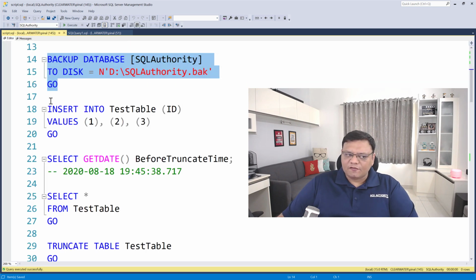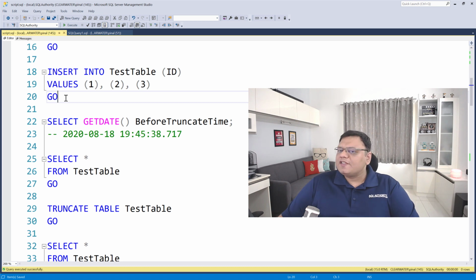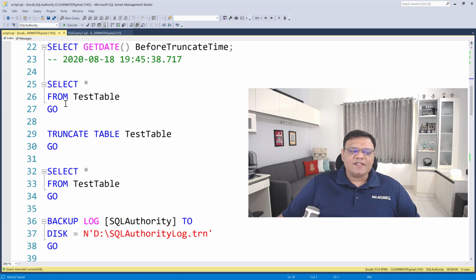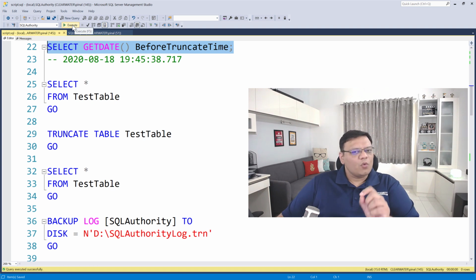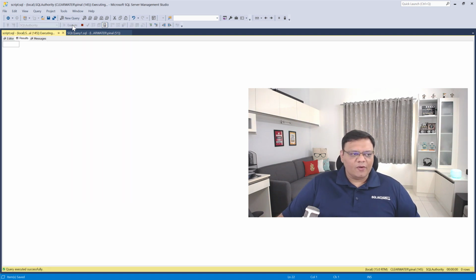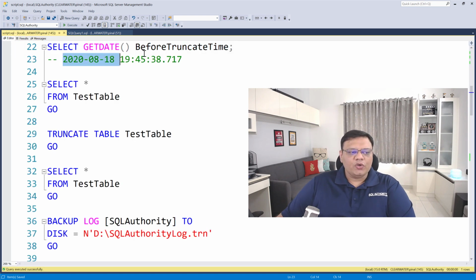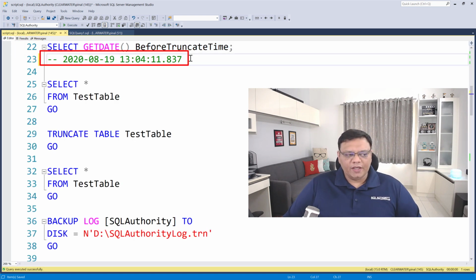Once the backup is successful, the next task is to insert some data into my table. Here, I'm inserting 3 different rows into my table. Once that is done, the next task is to remember the timestamp when we have done this, because at this point of time, my world was perfect. And if I ever want to come back here, I need to know my time. Now, here is the timestamp, which I will save and put into a comment right below over here.